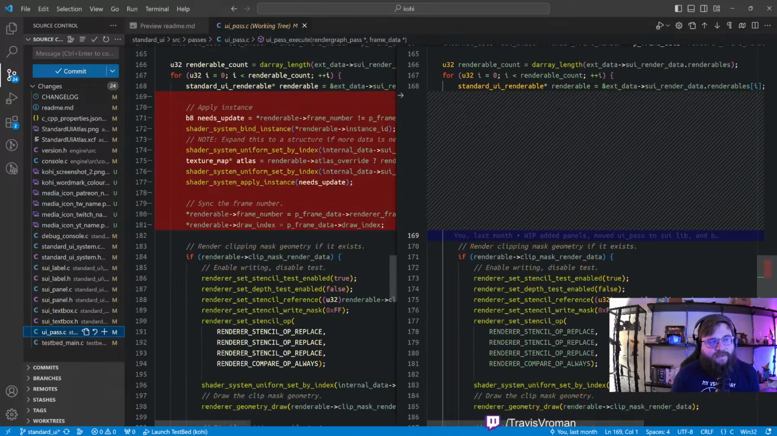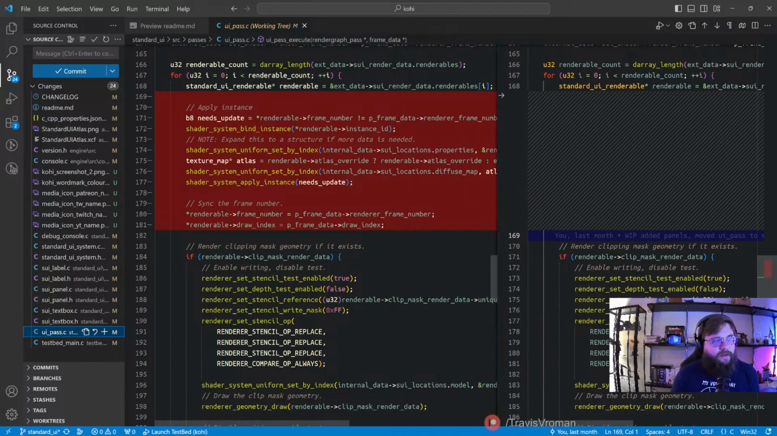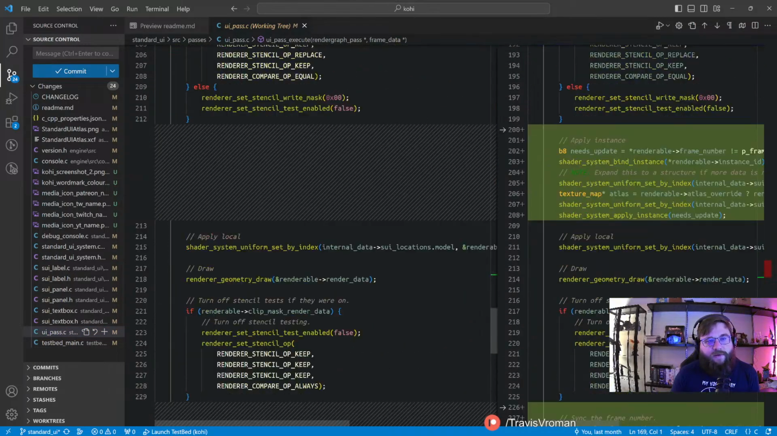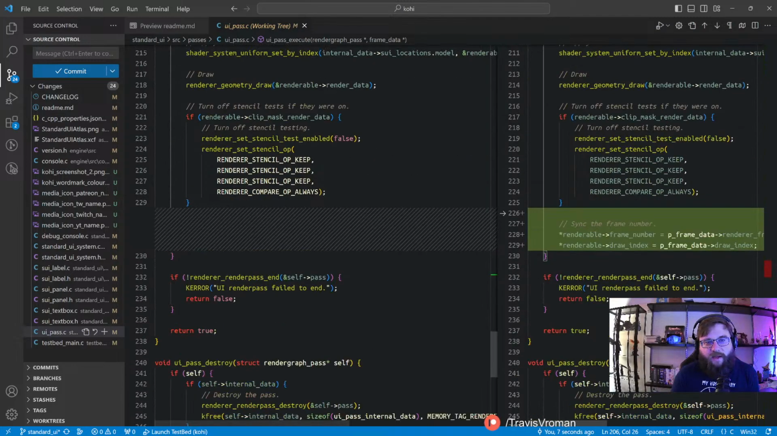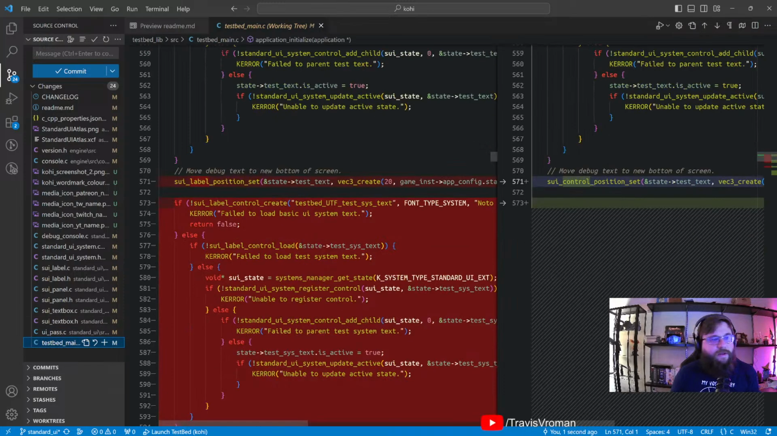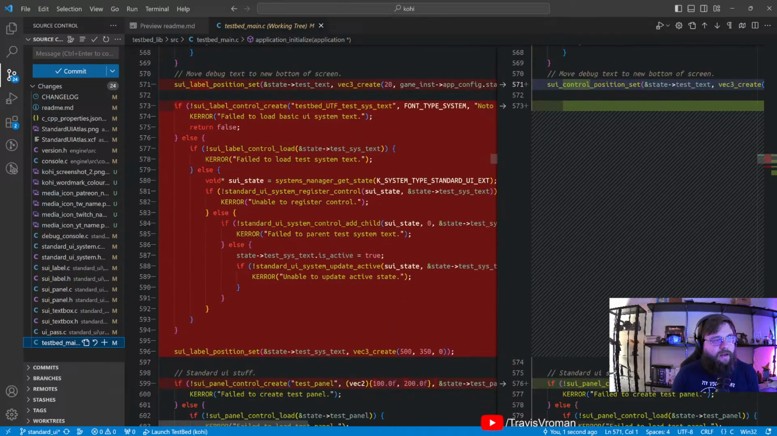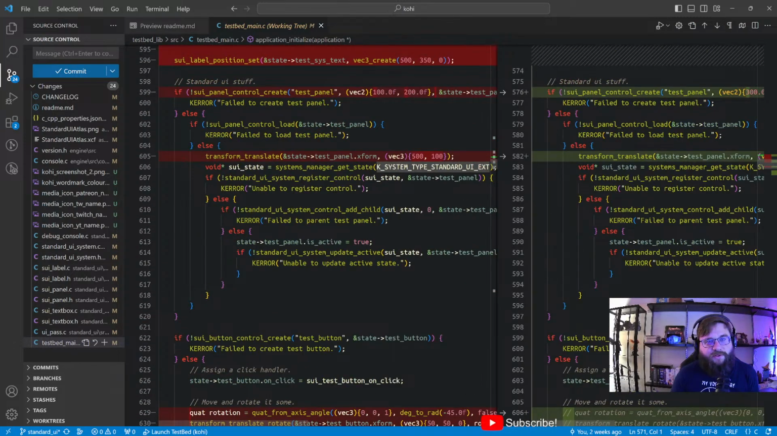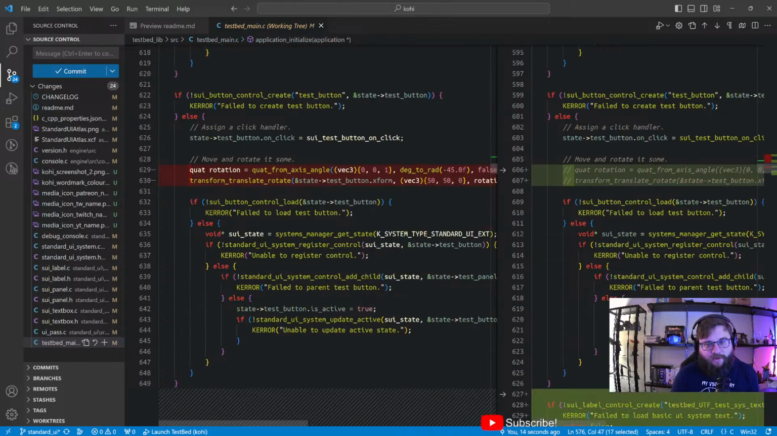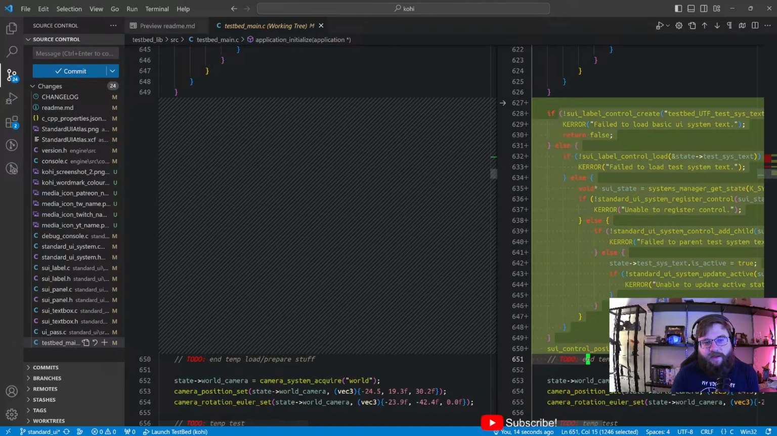In the UI pass, we basically took this section and just moved it down to here so that it's applied after the stencil is done. And then we move the sync of the frame buffer down to the bottom. No big deal there. And then the only change we made in here was to take this particular label here, and we moved it further down so that it actually gets created on top of this panel, right? So we just move that there, right?